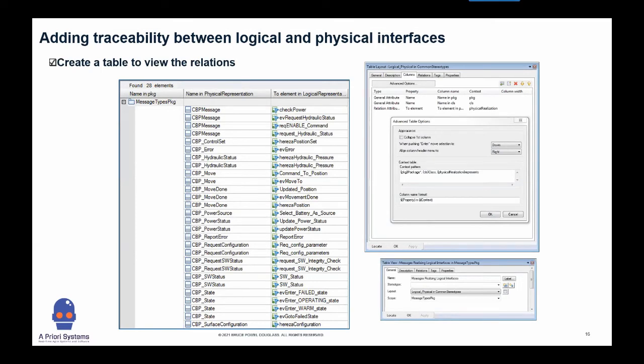Once you've done that, then you can create a trace table, which relates the message in the interface blocks and the logical protocol and logical messages to the physical implementations. So here, for example, we see for the services, check power, request hydraulic status, enable request hydraulic status. Here's the position set, EV error, and so on. All of these signals you're sending logically as part of the logical interface, you can see what message they correspond to in the protocol.